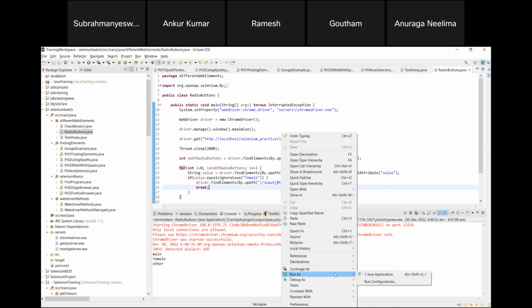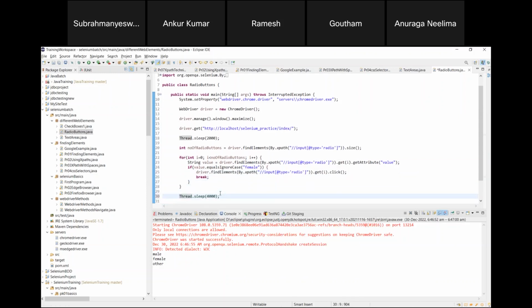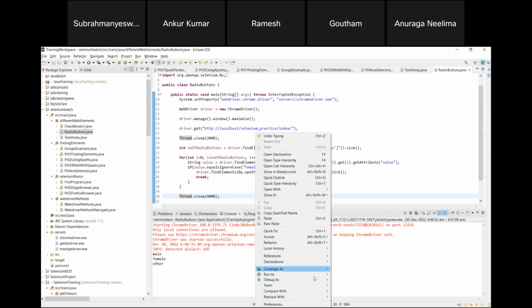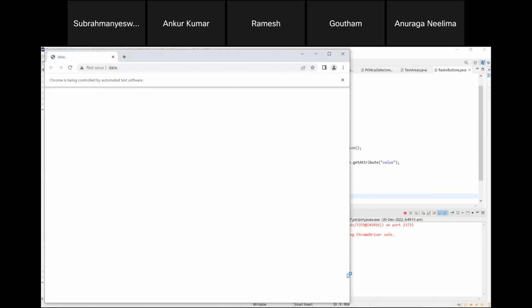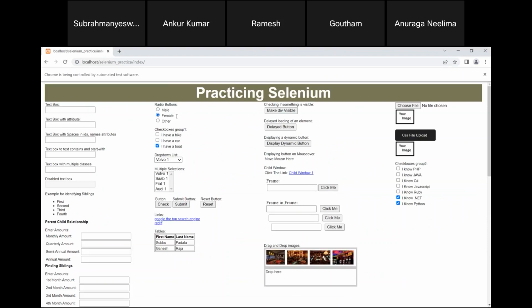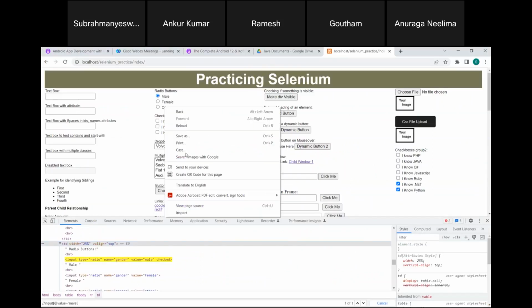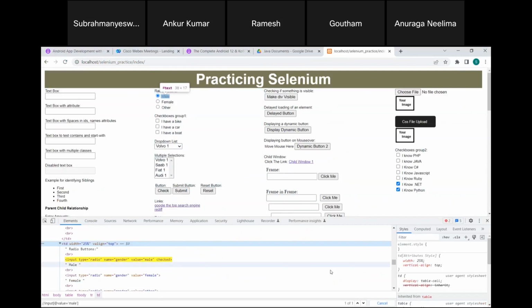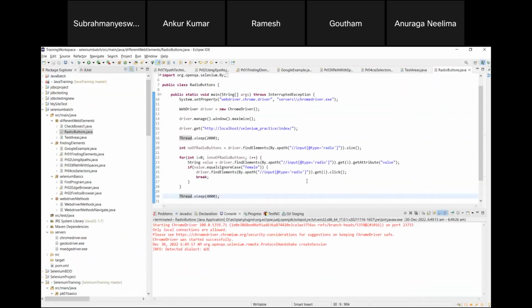If I run this one, let me put in some wait. We'll be waiting for 4 seconds here so that we can see that it has really selected that one. Now see, it has selected the female. By comparing the value attribute, it has selected that one. For example, let's say I would like to select this other, based on the value attribute. Now if you see this one, the value is other here. So in this one we use if this value is other.